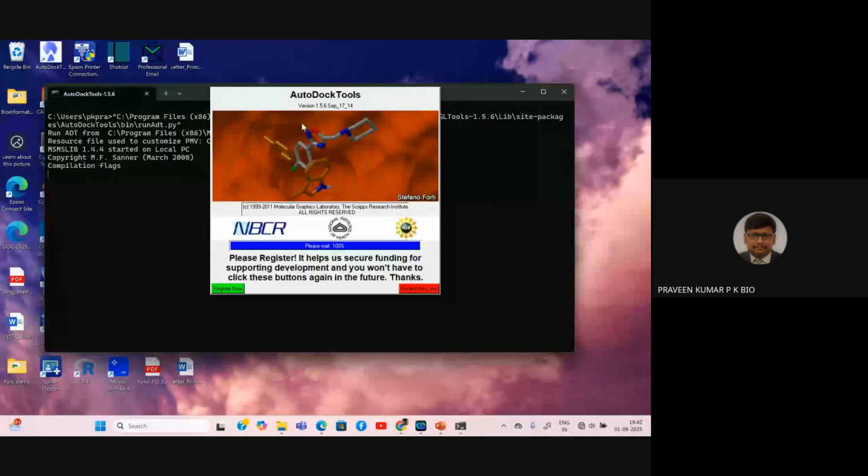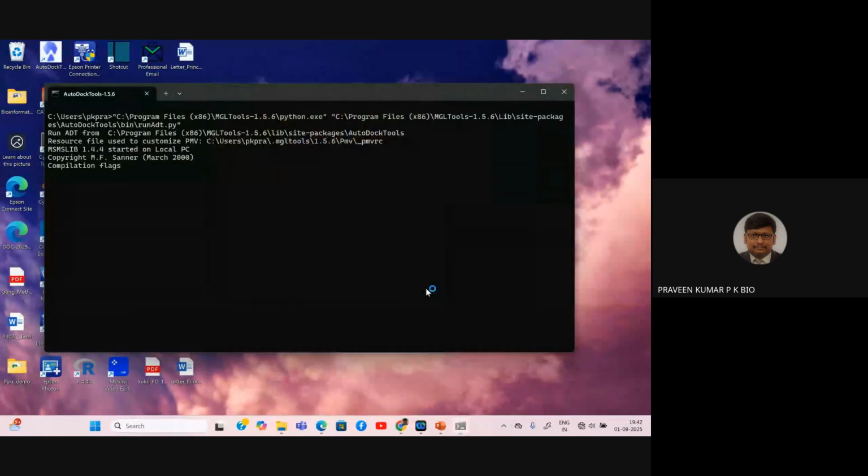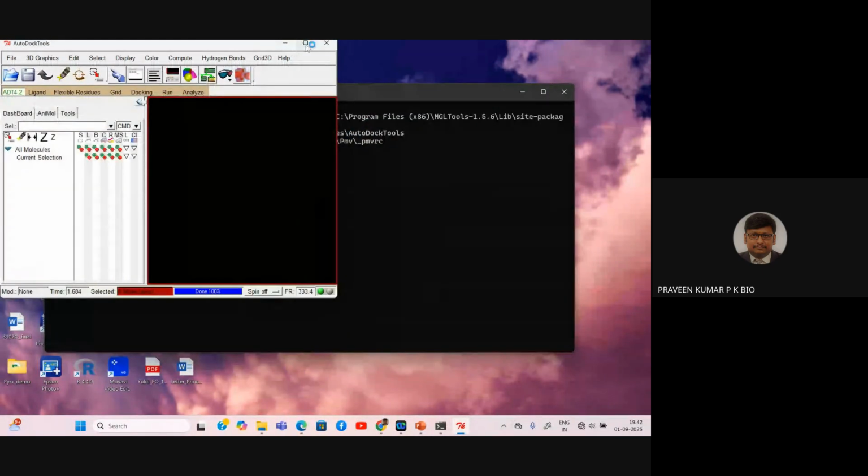So actually, AutoDock is not exactly a freeware. It is a commercial one. For the first 15 days, you can use it for free. Later, it asks you to register. But for registration, obviously, I have to pay. So instead of going for register, I click remind me later. If you click remind me later, we can still use this for molecular docking. So this is the window of AutoDock.